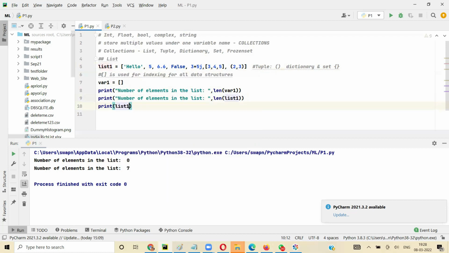If I give list 1, bracket open, if I give 3, what will be printed? 6.6 will be printed? 6.6 is true, isn't it? 0, 1, 2. So false will be printed, exactly. If I do -3, the complex one, 3 plus 5, exactly, complex will be printed. Yes, same thing, exactly the same thing.